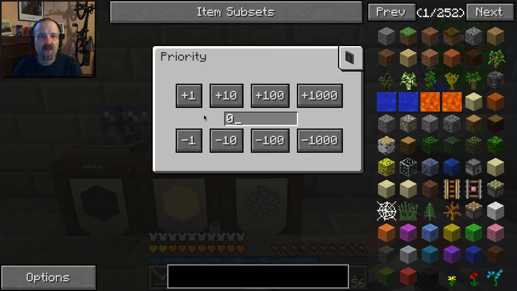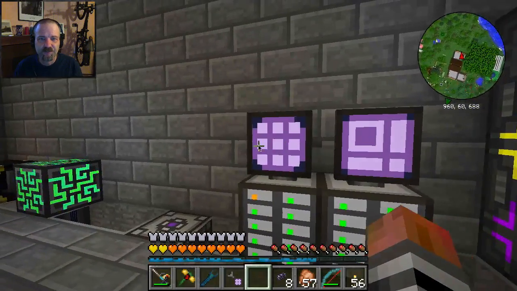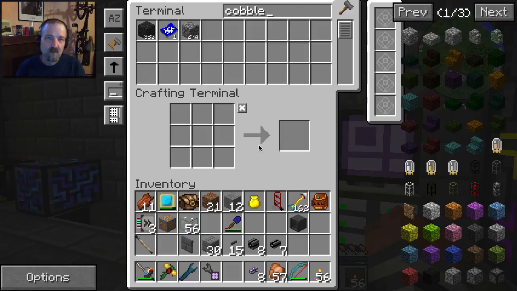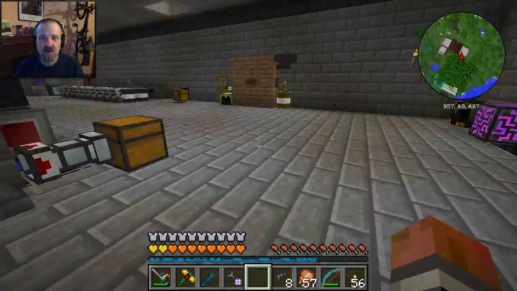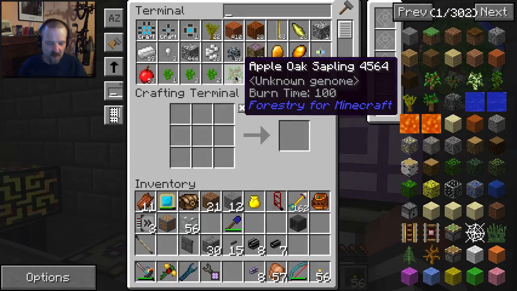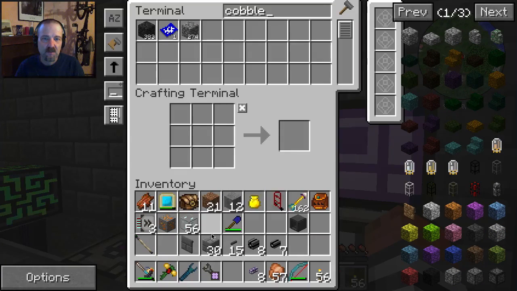Oh, here we go. Okay, so I'm guessing having +1 would make it a higher priority. Is that true? So right now we got 3 times 64. I'm going to pull out all the cobble here. I don't know if I have enough room.